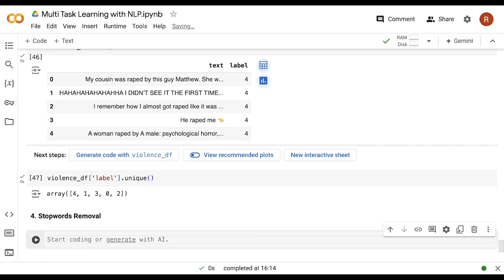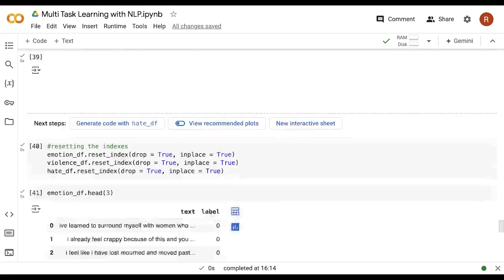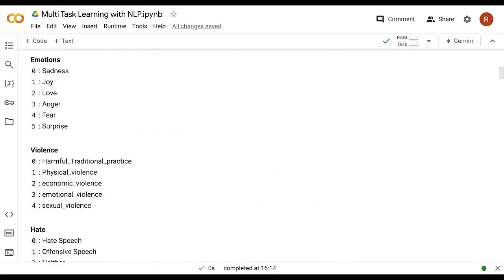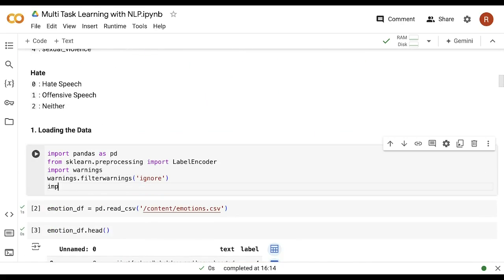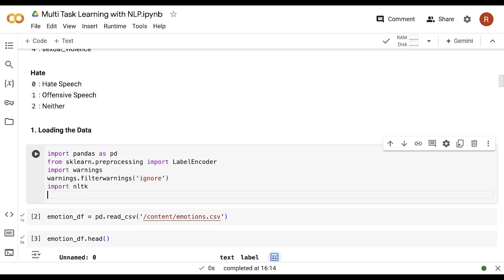For stopwords removal, you can go ahead with two different libraries. You can either use NLTK here, which is Natural Language Toolkit, or you can go ahead with the Spacy library. But here I will be using the Natural Language Toolkit library, which is NLTK. So let's import that first. So here I will say import nltk, and then we also have to import the stopwords. So here I will say from nltk.corpus import stopwords. Let's run that for now.